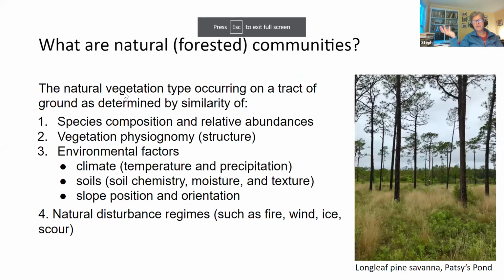So how do we define natural communities? In our case, we're talking about forest communities. There are natural communities that are not forests, so I just want you to be aware of that. If we are going to a particular location and we want to understand what that natural community is, we have to look at the species composition and how much of each species is present. So what species are there? This is a fundamental task in dendrology, species identification, but also how many of them are there? Is it a very diverse forest, or is it generally limited to one type?